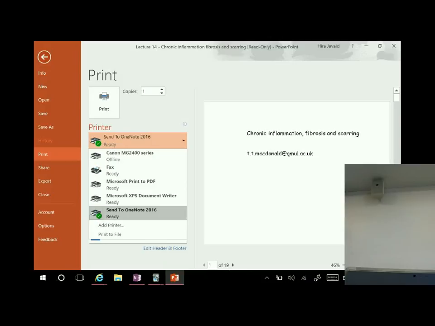Okay, anybody else with a MacBook that's having trouble? Okay, you know what? I was trying to read about this this morning, and apparently in some versions of OneNote you don't see it as a printer, but what you can do is export this as a PDF. You can do it on PowerPoint. Export as a PDF on PowerPoint.